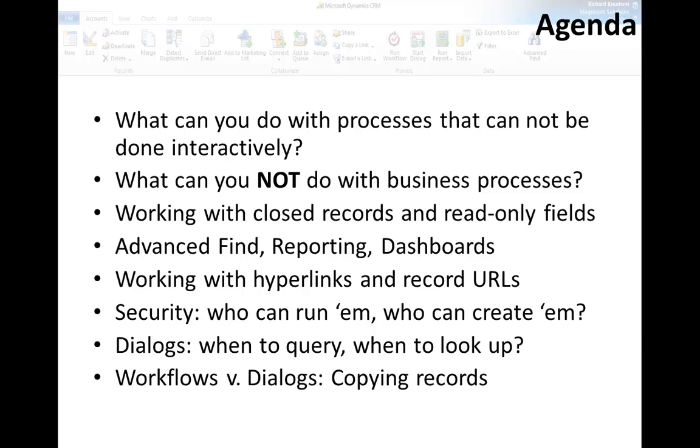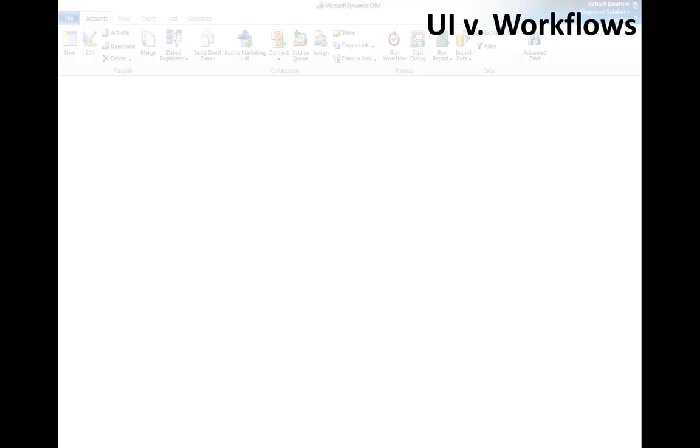And I'll show you an example, which is a good way to contrast workflows and dialogues. I'm going to pick one simple little example, copying records, and contrast the dialogue approach versus the workflow approach there. You might find that useful.